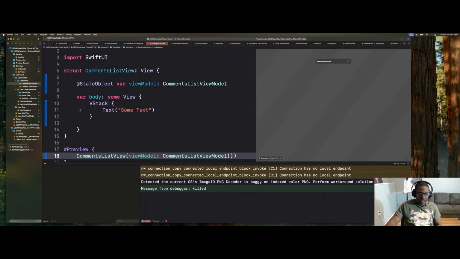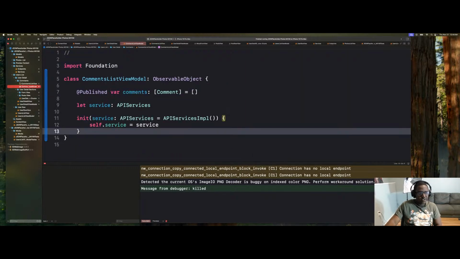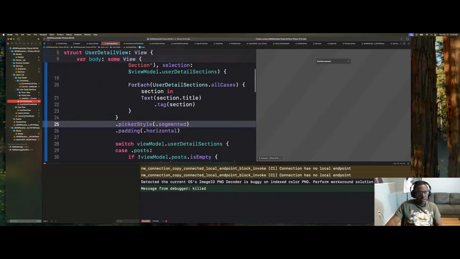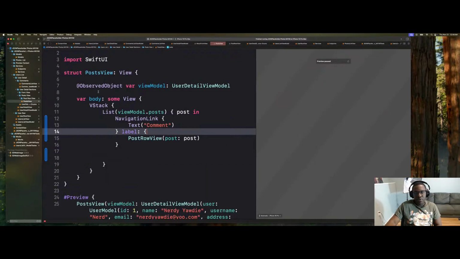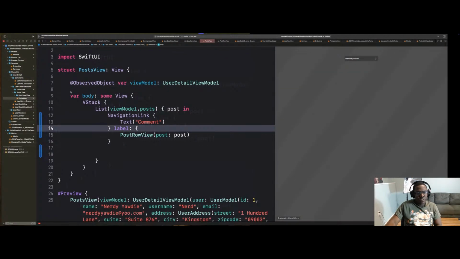So let's just see if the basic view is at least showing. So let's just jump back to our profile list view. Where is that? Post view. Oh yeah, post view. Sorry, not profile. Post view. And let's just maximize this.